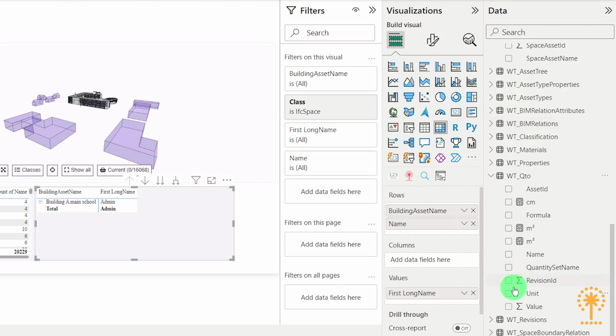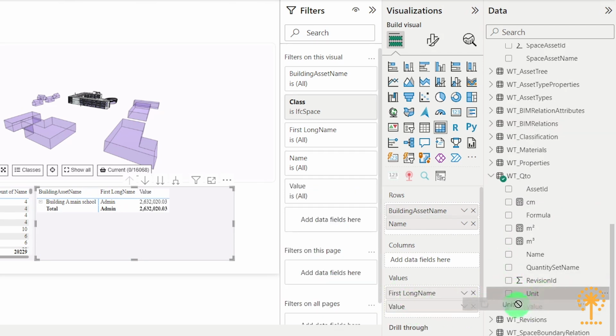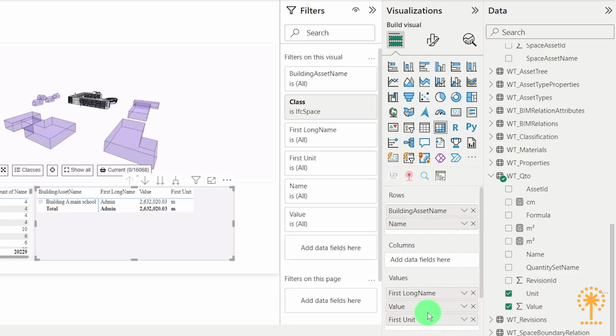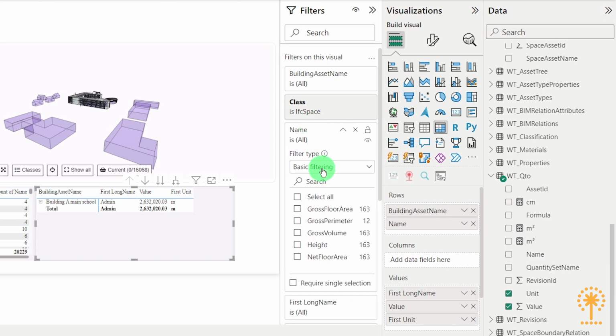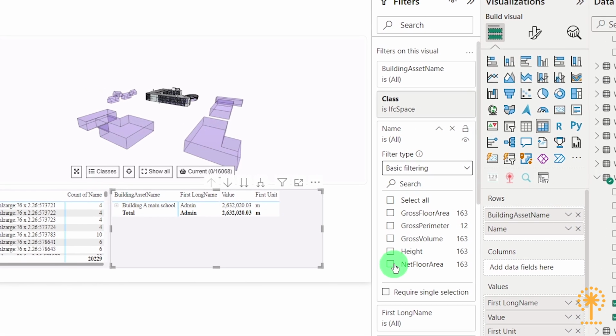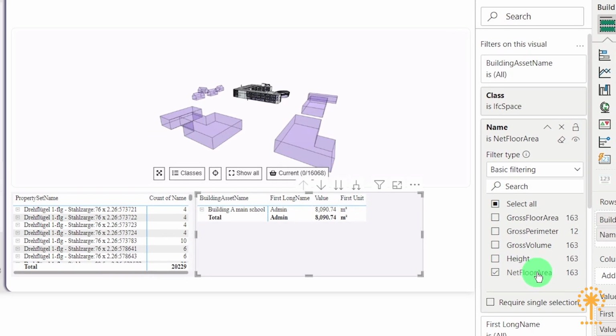Now under WTQTO, drag and drop Value, and then Unit over to the Value section so they sit underneath first long name. And now drag and drop Name to the filter pane underneath Class. Under Filter Type, select Net Floor Area. This visual matrix is now only displaying the net floor area data for IFC space.